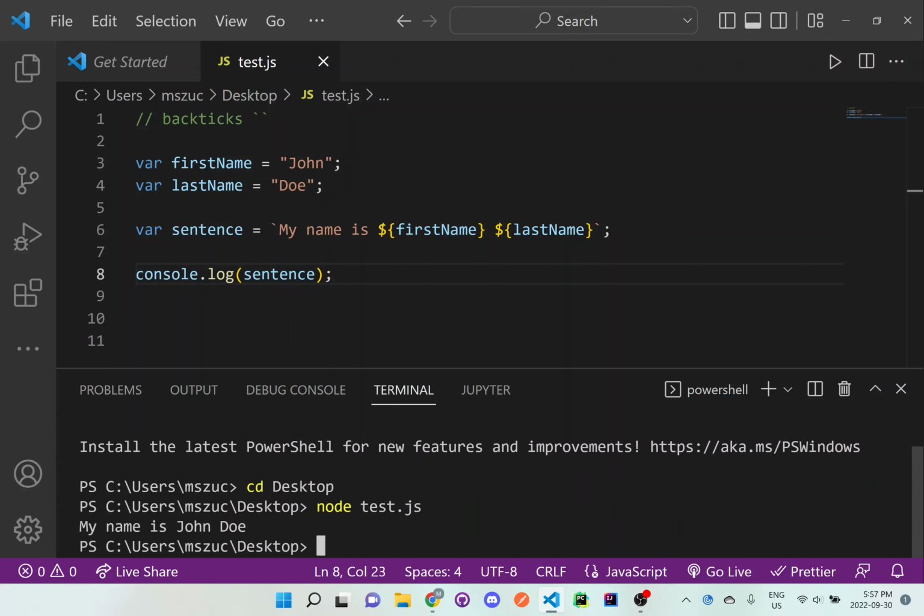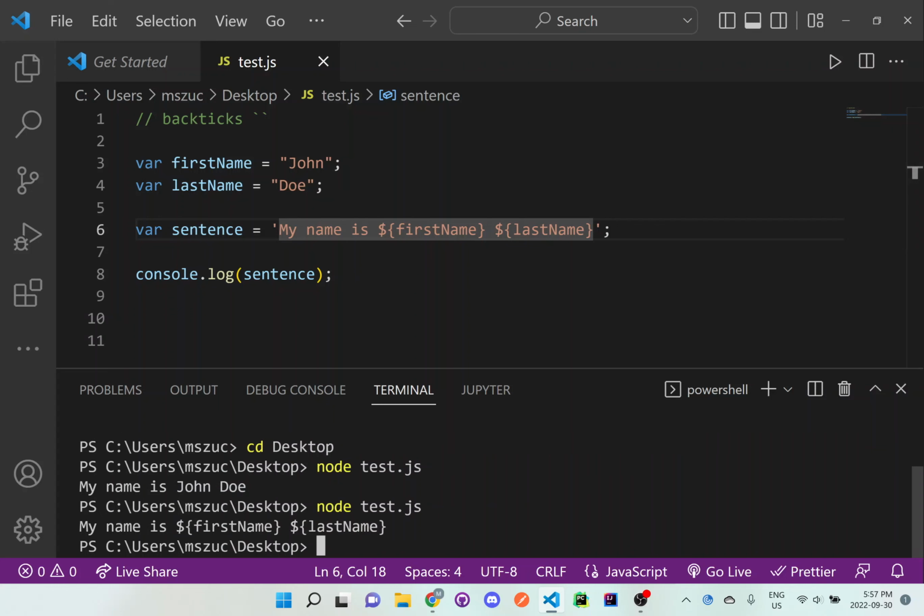You can see here, once I run node test.js, it says my name is John Doe, and the reason it's specifying those variables is because we've called them here with the $ and those curly brace brackets. If we put the regular single quotes like this, which I've seen a lot of students do, you see here it's not going to be highlighted the same in Visual Studio Code. If you run this now, it says my name is, and it gives you that $ symbol and just the actual curly brace brackets with those variable names inside.